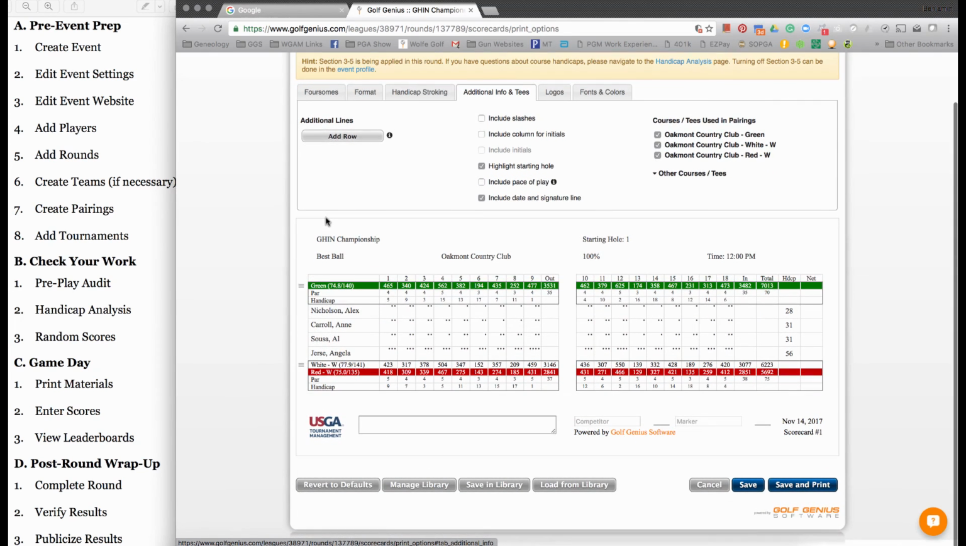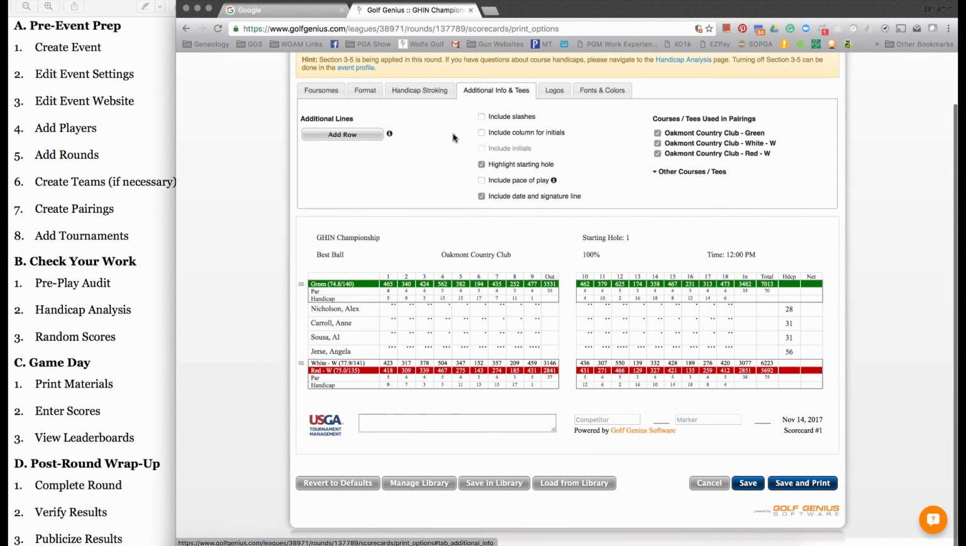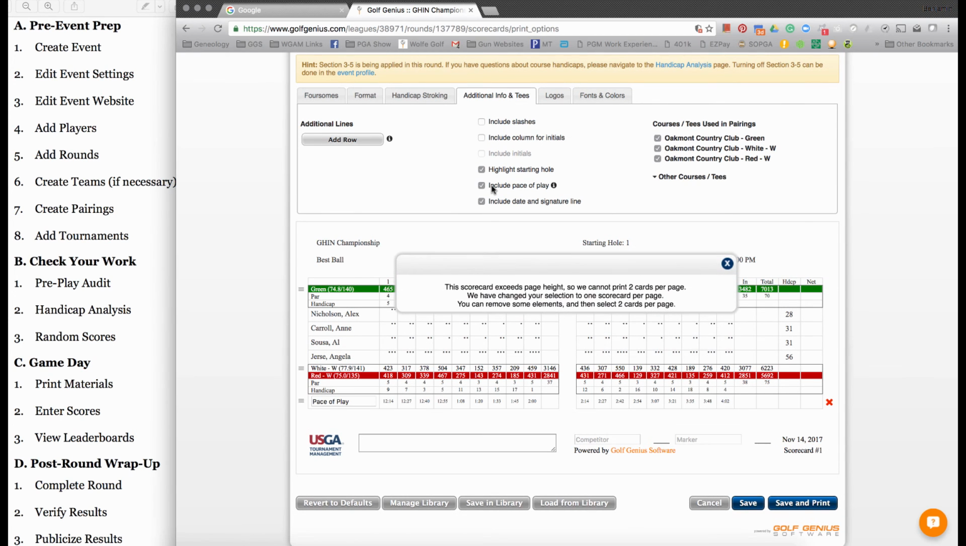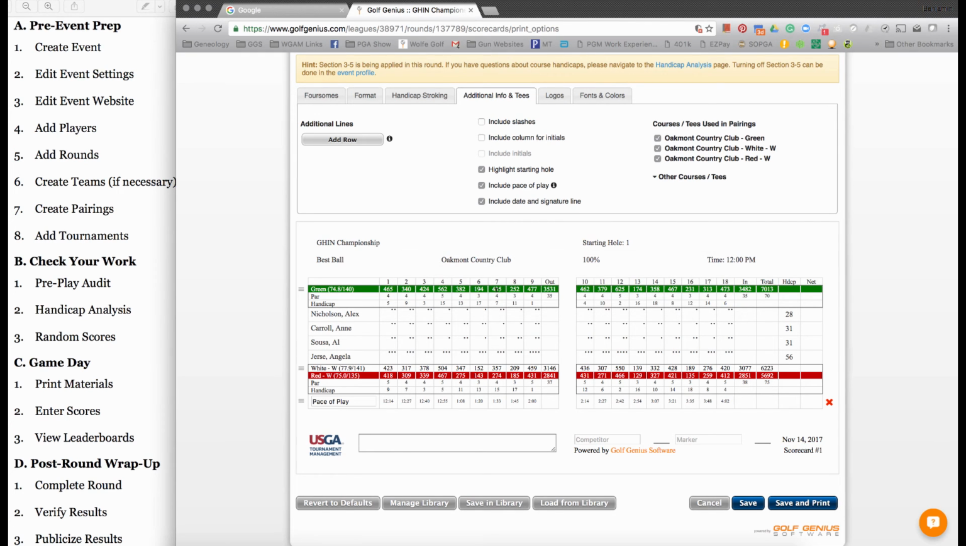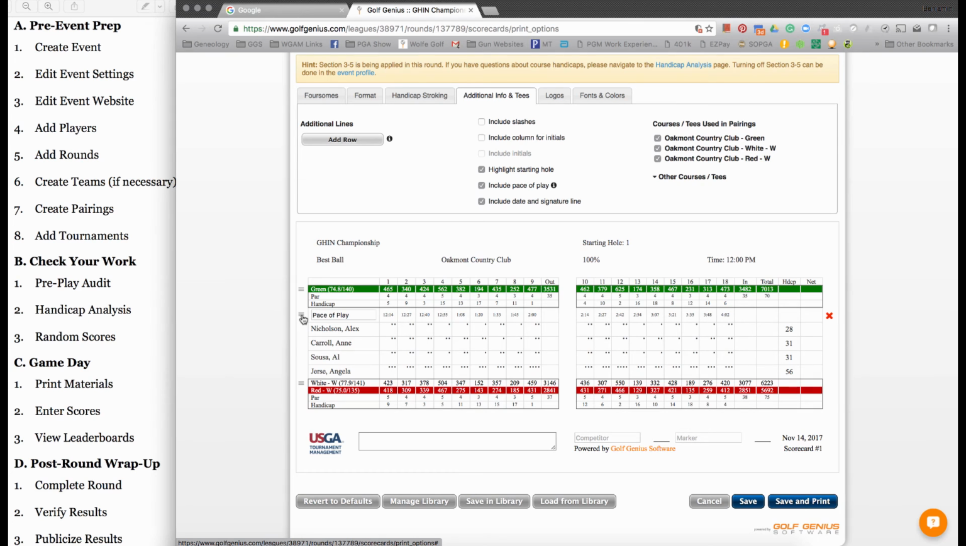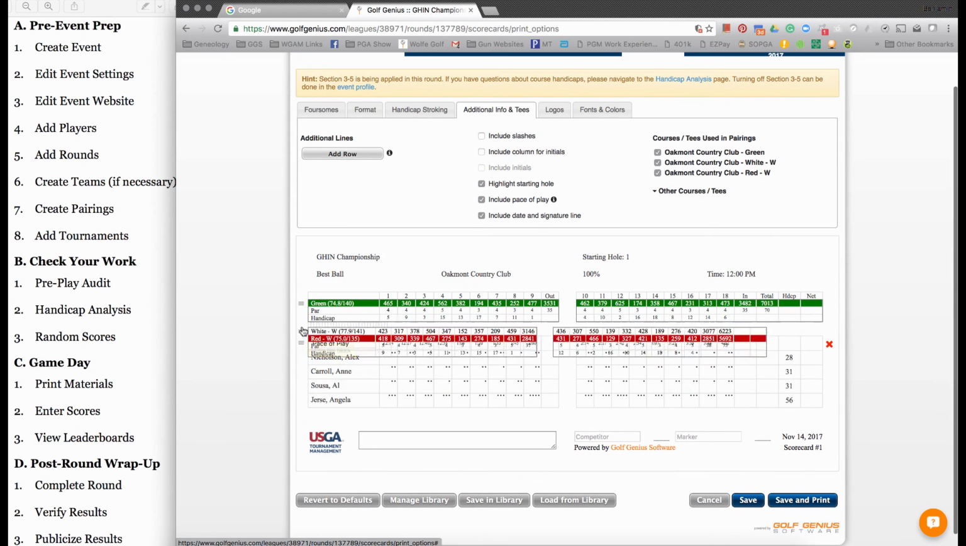Now in additional info and tees, there are a few things I want to show because they're very useful. We can add pace of play to the scorecard. When I did this, you'll see this warning that says the scorecard is now too tall and I can no longer print 2 on a page. So I may need to adjust the settings of my scorecard to make sure I can print 2 per page in landscape. Now I can move my pace of play up or down where I need it. I like mine at the top of the page. And we can also move our tees around if we need to.